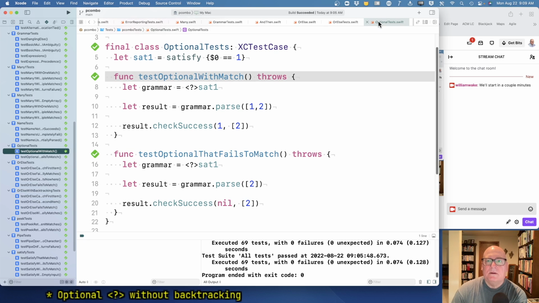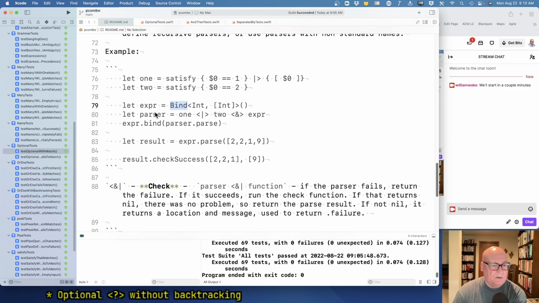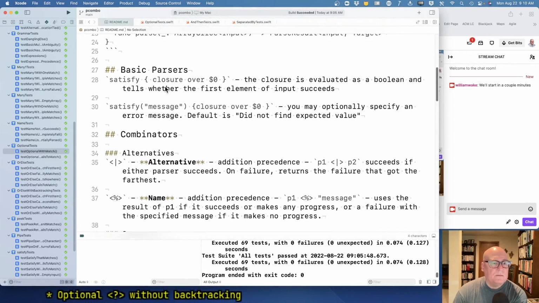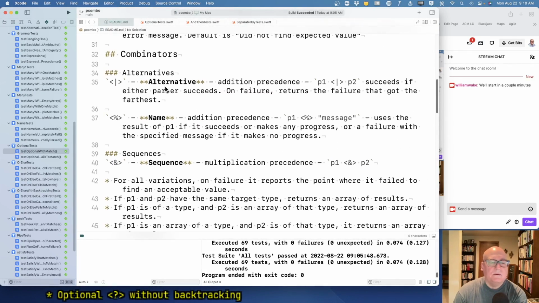All right, and then I'll just move this over, close tabs to the right. Well, we should update our README. Okay, alternative. Okay, this message is actually about the backtracking alternative.